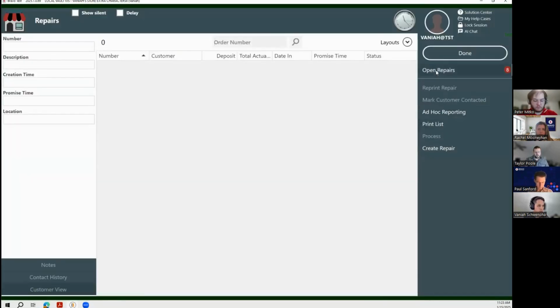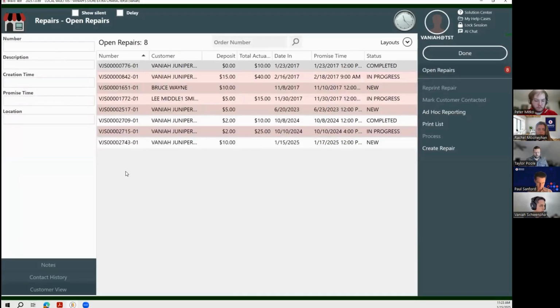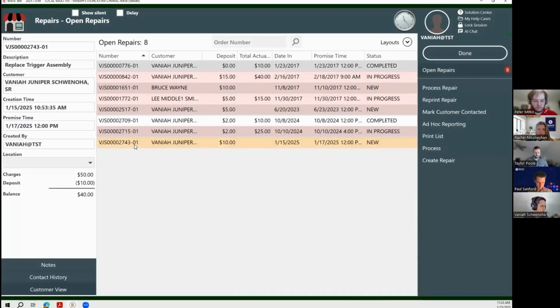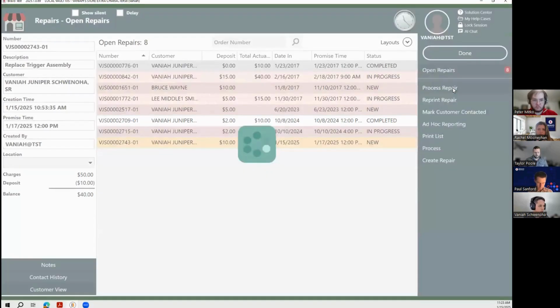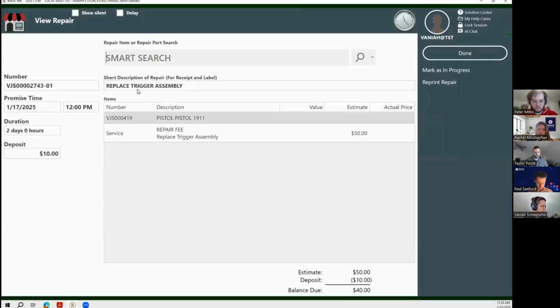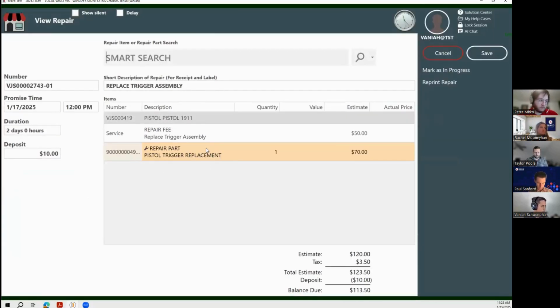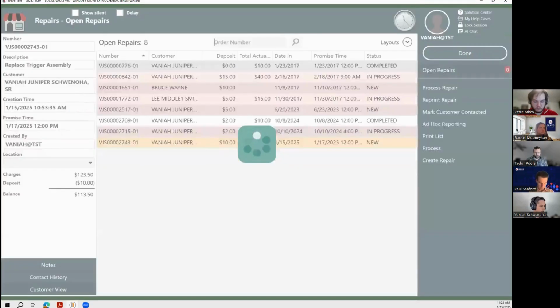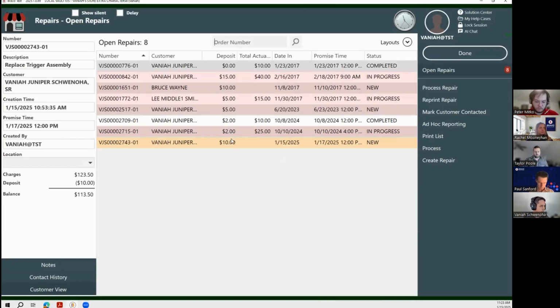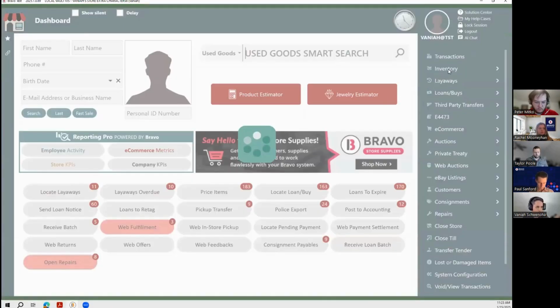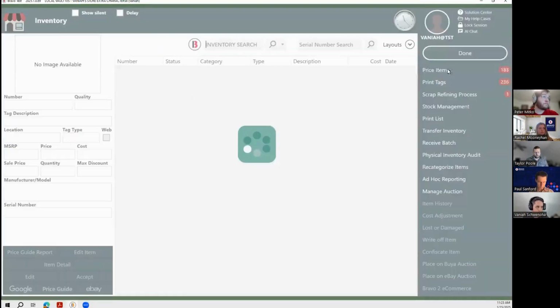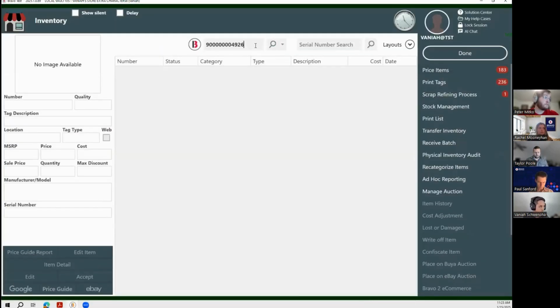And then, as I said, I can go here to repairs, get into the actual repair that I'm set to process, and then I can add that in here the same way. It shows up as a repair part. And then when I save this, it will have taken the item, and since that was a SKU item, it has split an item off from that SKU and set it aside on my inventory to process with that repair.